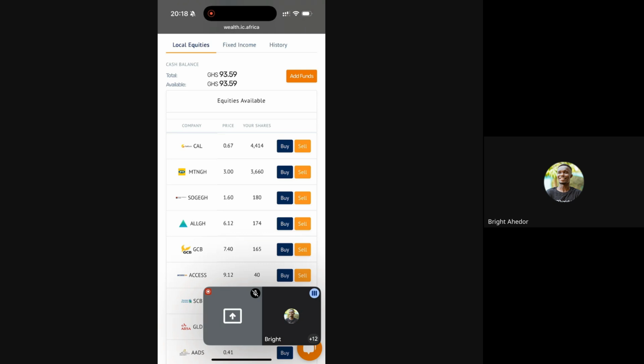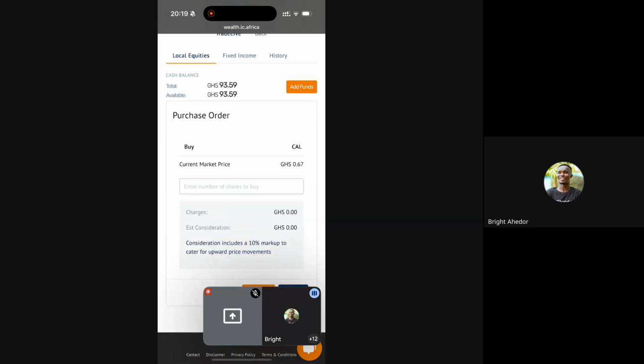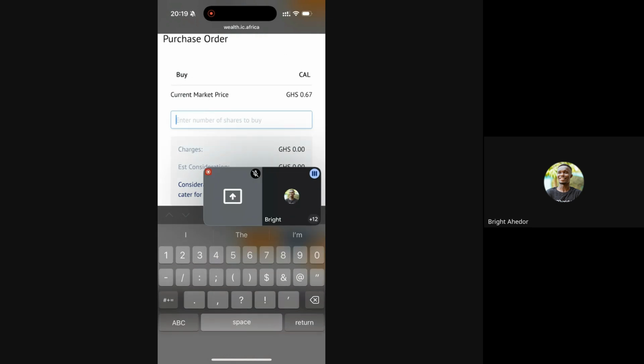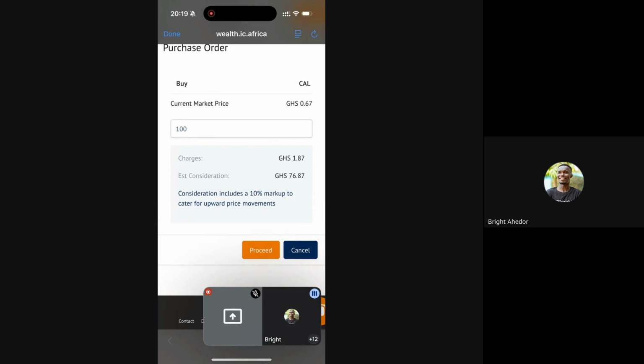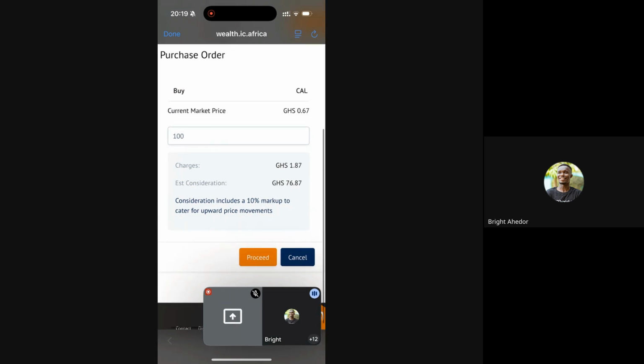So when you say buy, let's say for instance, I want to buy Carl Bank at 67 pesos. I now get to enter the amount of Carl Bank I want to buy. So if one is 67 pesos and I enter the number of shares, let's say I want to buy 100 shares, what this means is that I need to pay. So of course, IC Security will charge you some money.